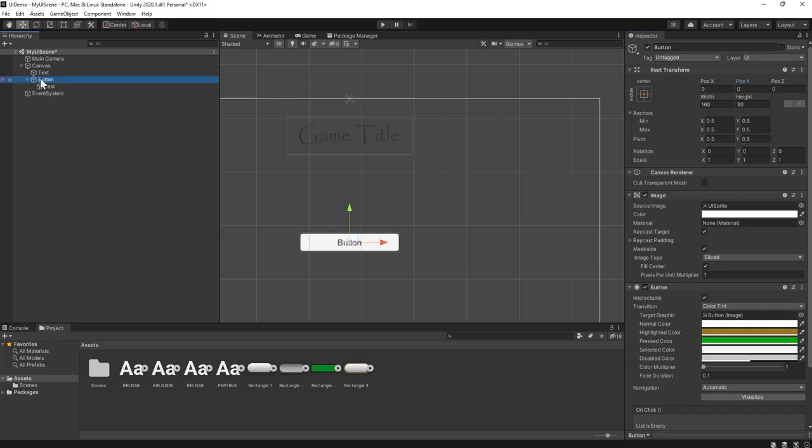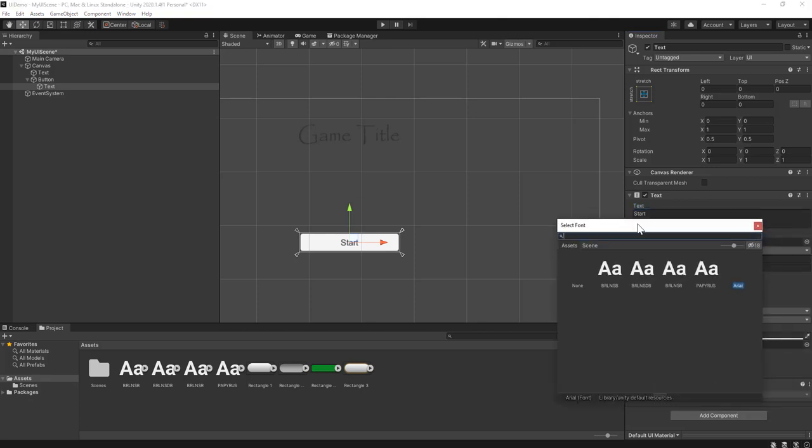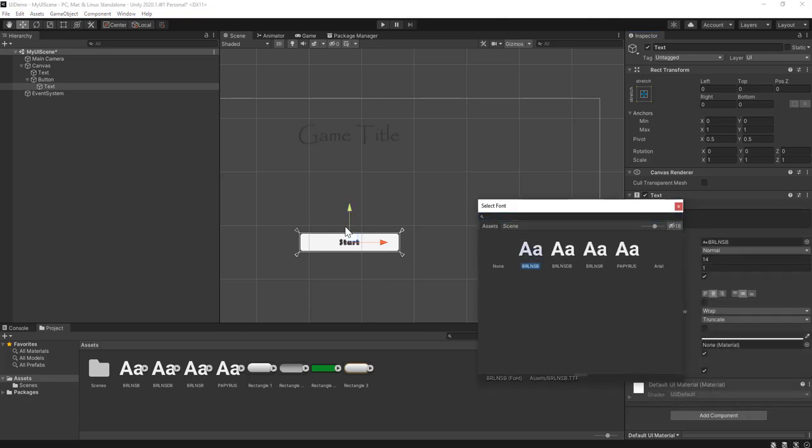And if you click the triangle next to button, you'll see beneath that is a text, and you can change the text on this button. Maybe this is my start button. And the font for this text is the default Arial. Now I could click the circle here and choose a different font, and you can preview it right away when you select it. So I can look through the different fonts that I've imported and find the one that I think will look best for my buttons. I think I like this one here.